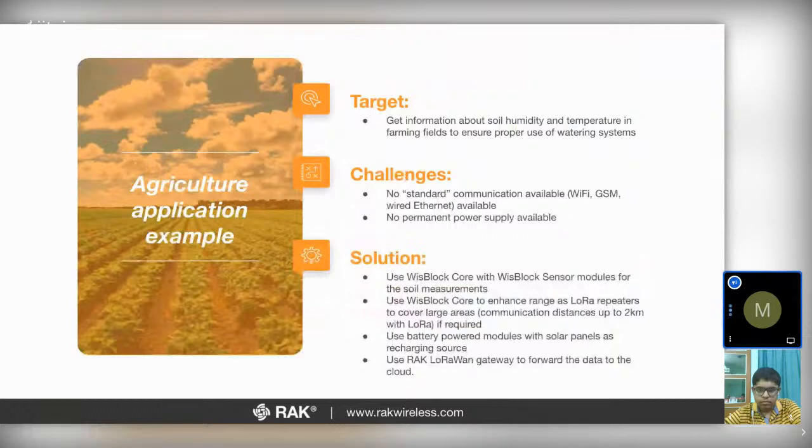Just to jump to the real use cases, I'm going to present three different use cases for different industries, and we are also going through the solution and how we are going to be covering this with the WisBlock.